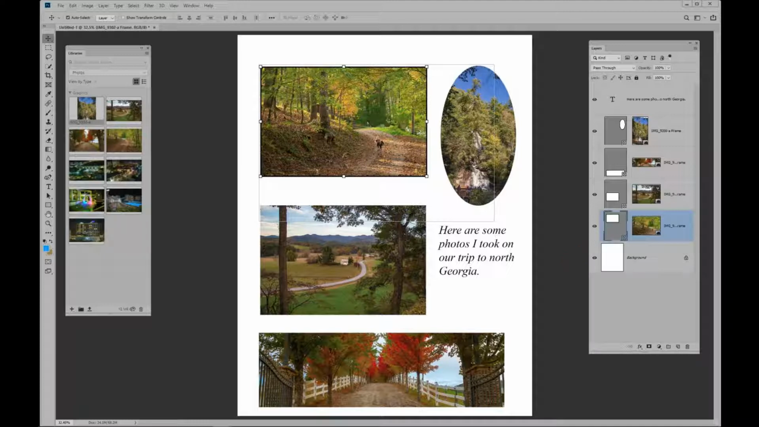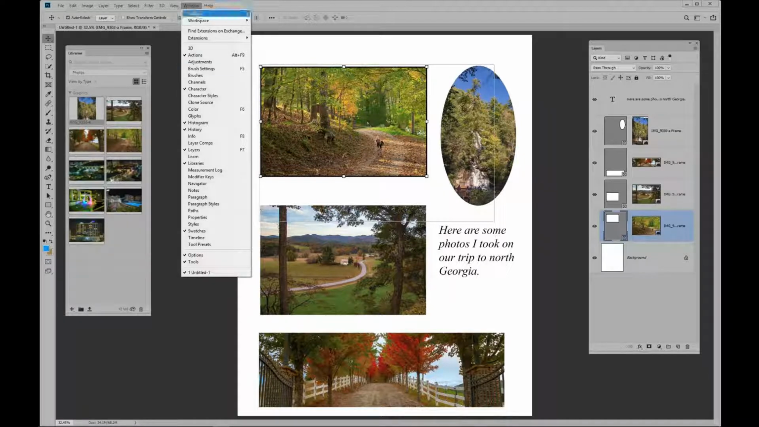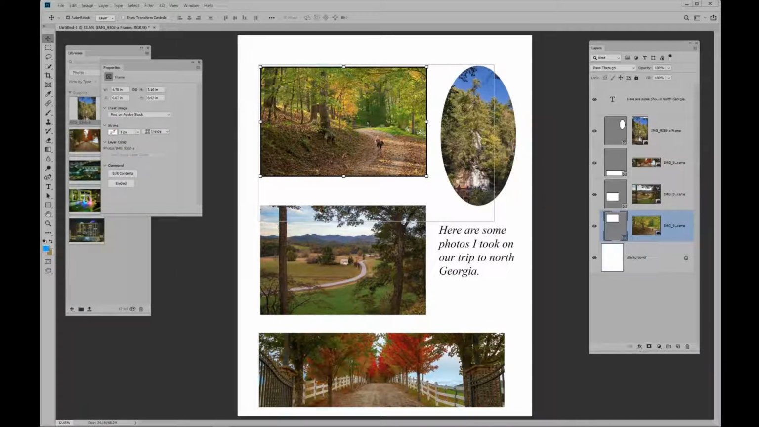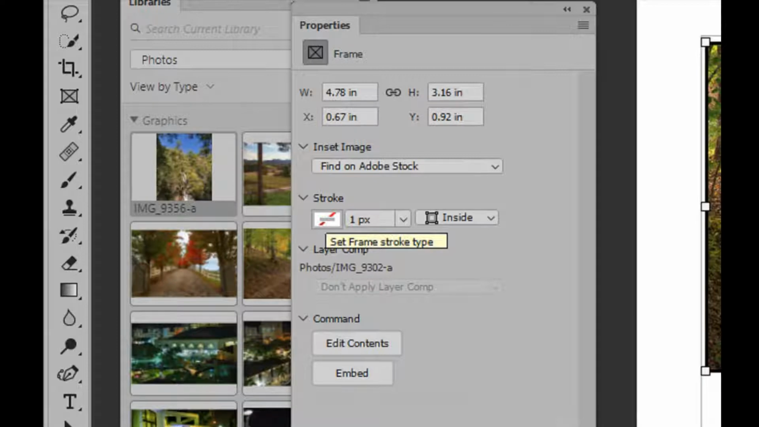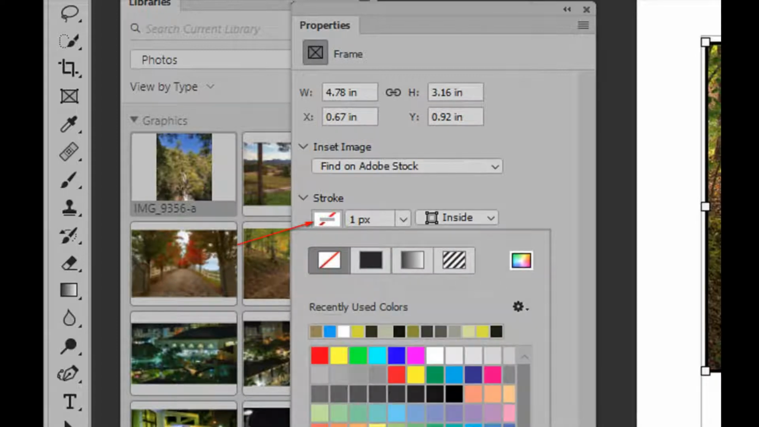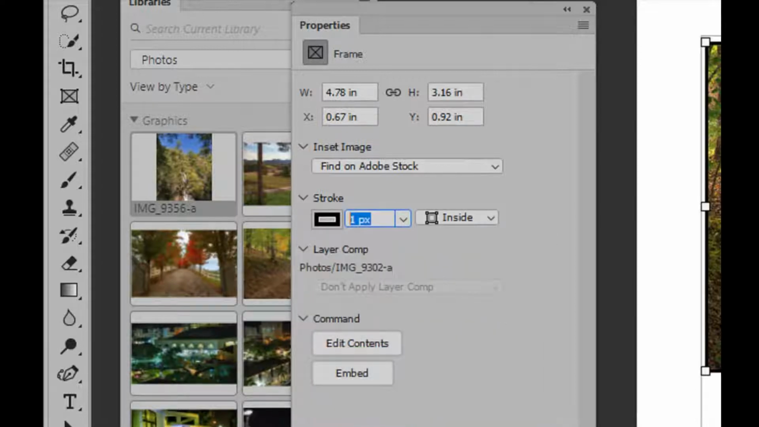If you open up the Windows properties right there, you'll see that the frame property actually has a stroke right in this area right here. I can click on stroke, and there's a couple choices here. I'm going to click on the black one. 1 pixel is pretty small. Let's make it 8 pixels.